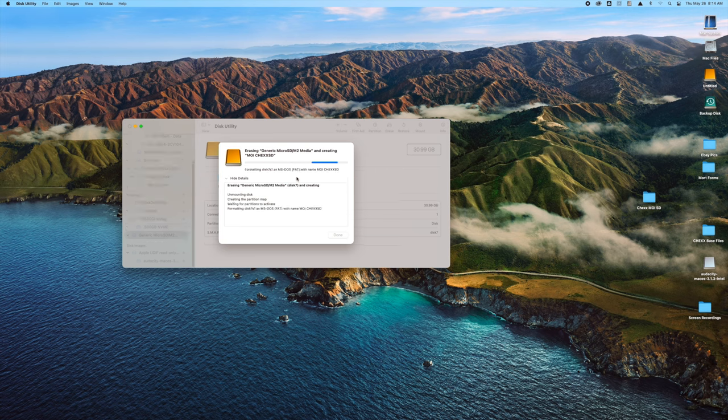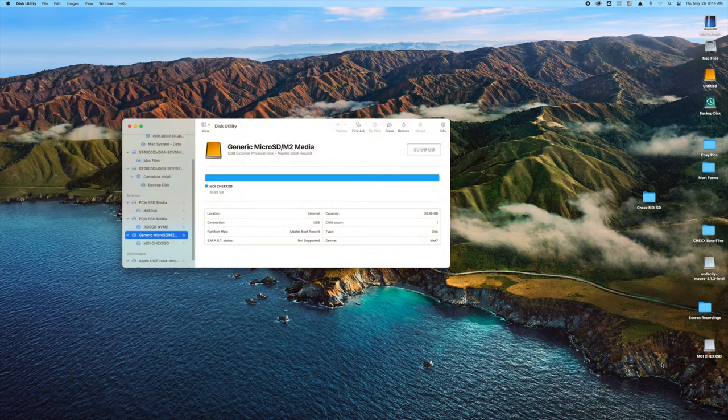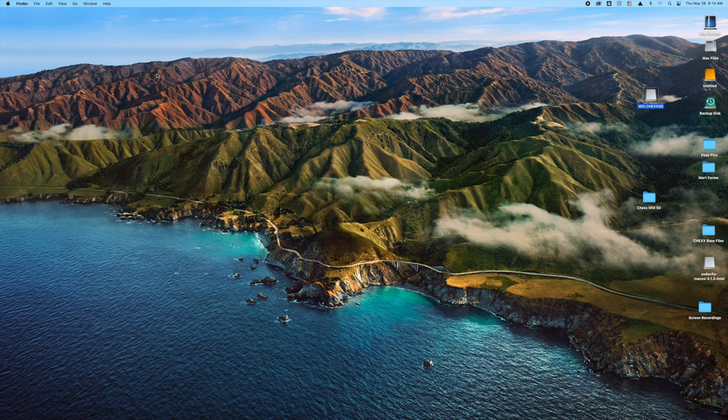It's unmounting and then reformatting the card. And operation successful. Click done, and well, it shows up down there, but now it remounts it, and there it is, my fresh reformatted SD called MOIChexx SD. So that is all ready to start dragging files onto as we get going.